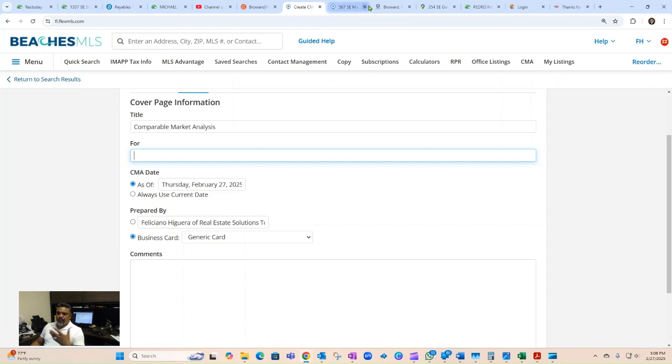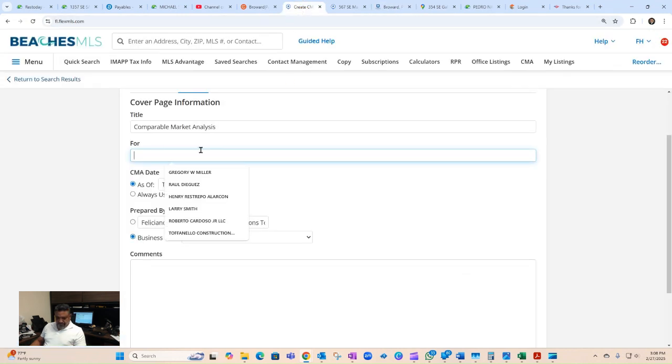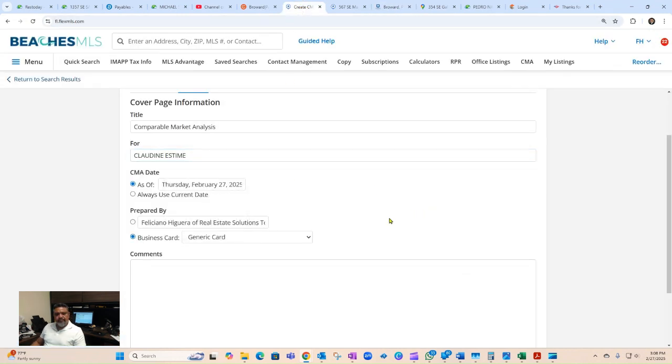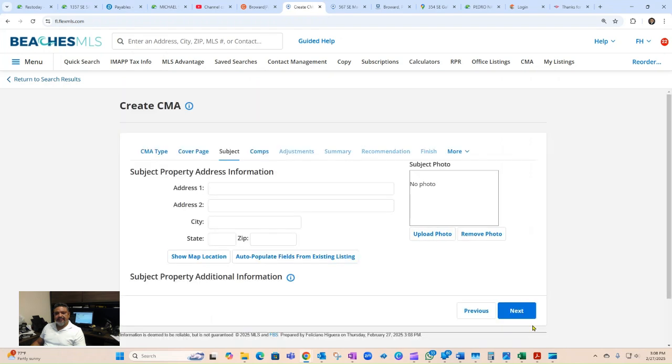Step 4 is who is the owner of the property. And in your tax record, he's the owner. Leave the signature generic, that's your signature on your MLS. Click next.